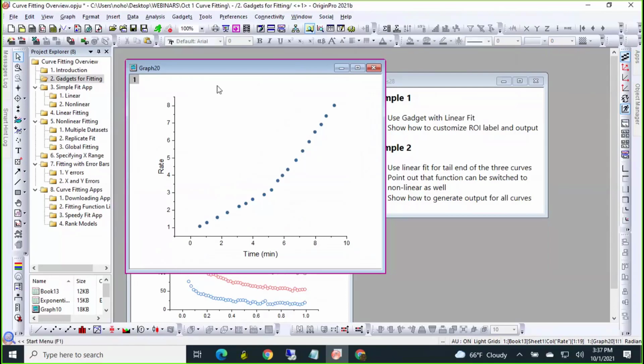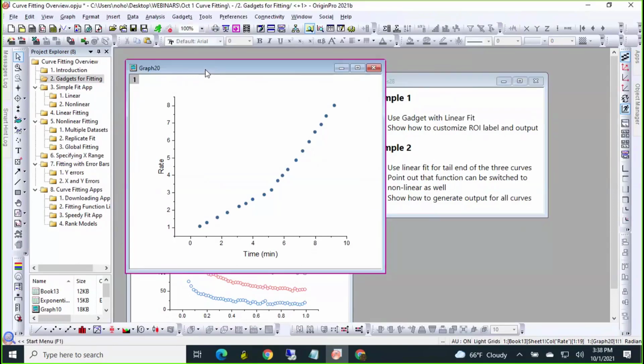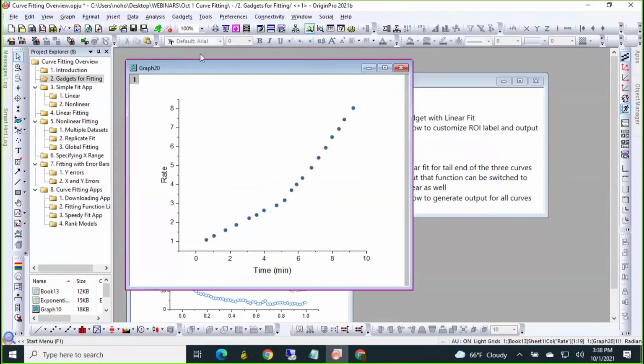In Origin, depending on what window is active, your menus will change. Here I have the graph window active, and you will see there is a Gadgets menu. If I make a notes window active, you will see the Gadgets menu disappears. So first of all, the menu is sensitive to window type. When a graph window is active, we have this menu called Gadgets.